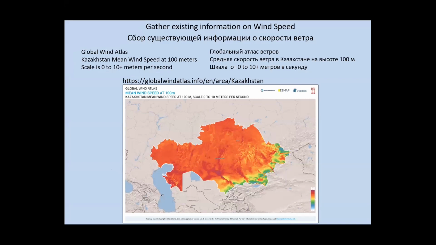Information such as wind speed is helpful. In this image for Kazakhstan, the deep red areas, the dark red, represents the highest mean wind speed at 100 meters. Information like this can be used to predict where wind developments will be built.